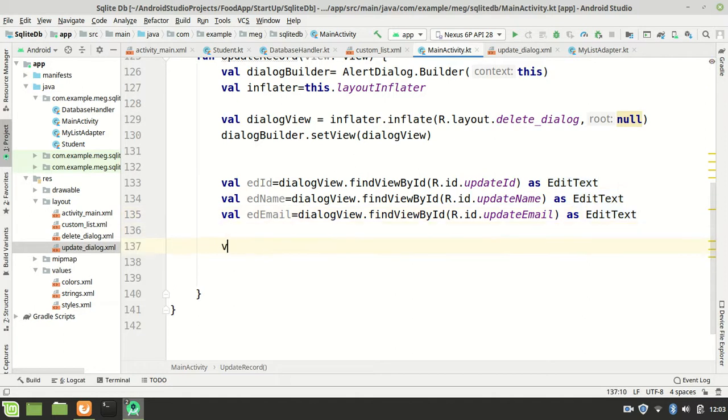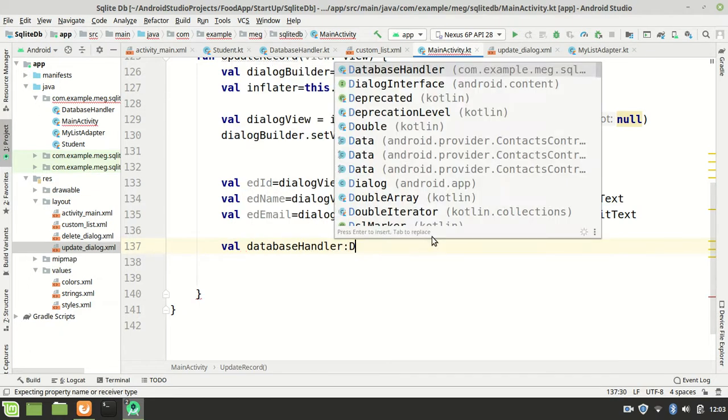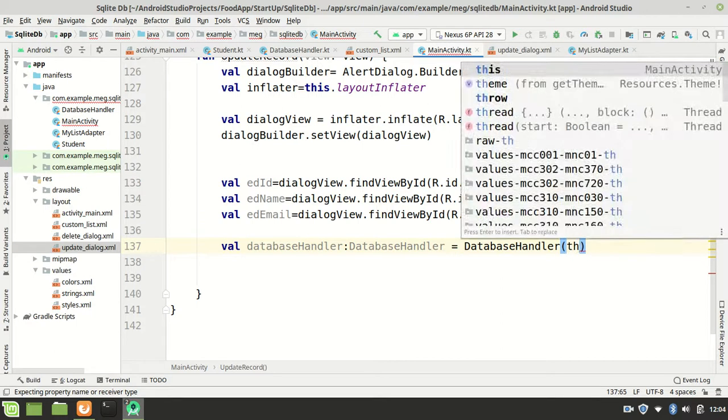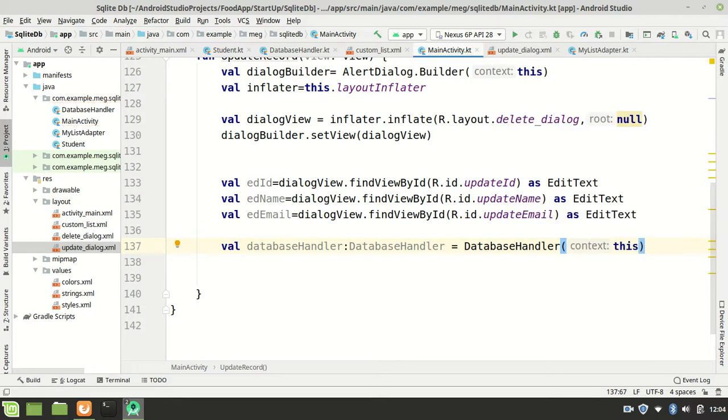So we'll simply come and say val databaseHandler as a DatabaseHandler equals to DatabaseHandler, then we pass this. So we have that. Then we'll now check if the edId, the update ID, is not empty. Then we can call the update employee function. If it's empty, then we don't call the function. So we've finished up with that.